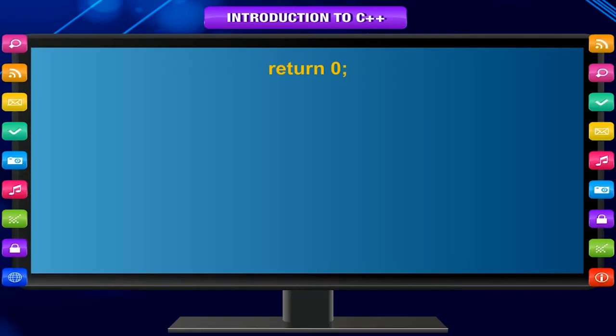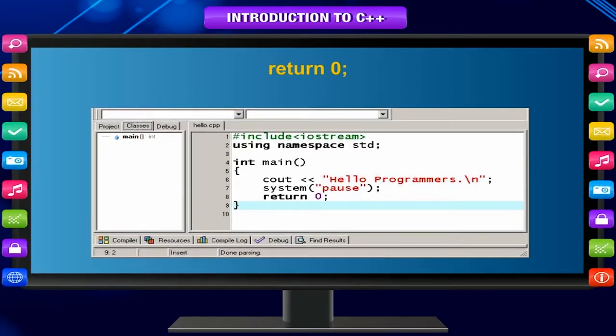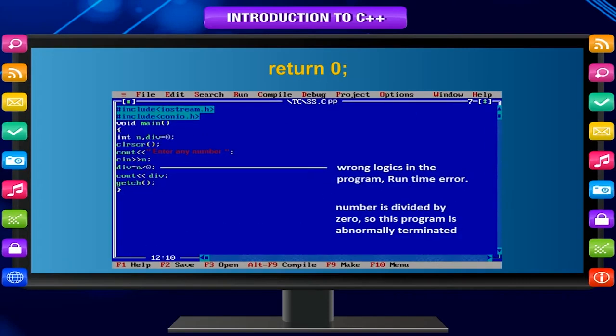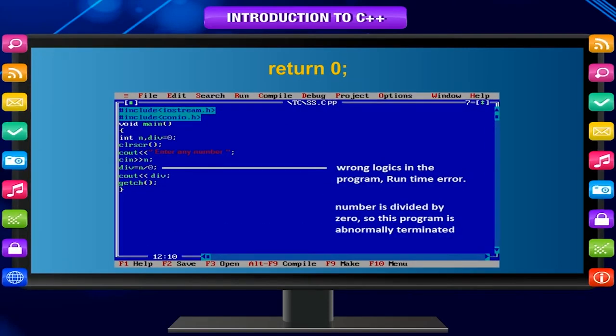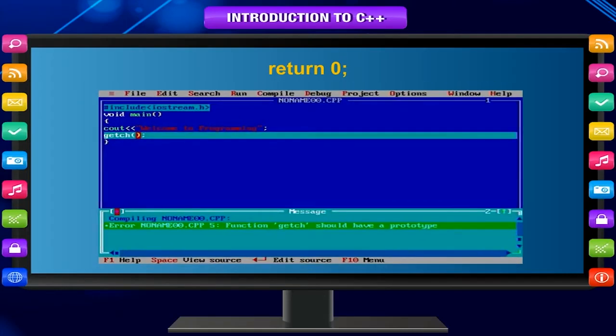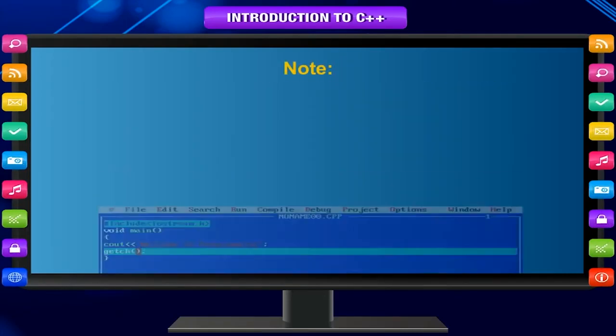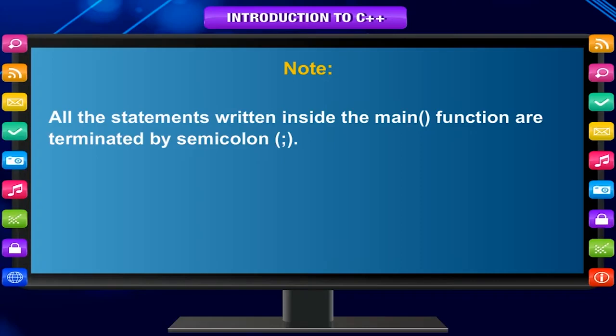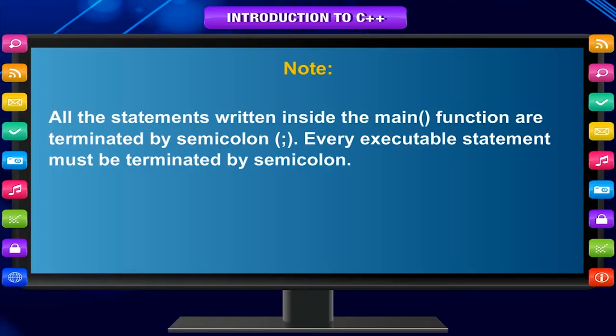return 0;. The return instruction makes the main() finish and it returns a value. In this case, it is returning 0. Returning 0 is the most usual way of telling that the program has terminated normally, that is, it has not found any errors during its execution. Note, all the statements written inside the main() function are terminated by a semicolon. Every executable statement must be terminated by a semicolon.